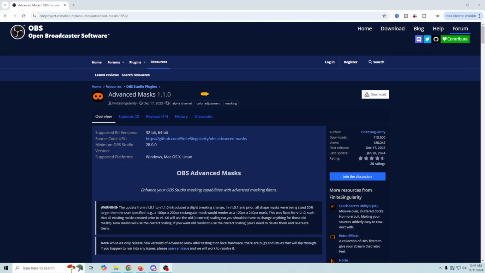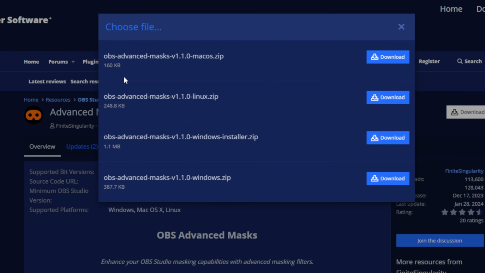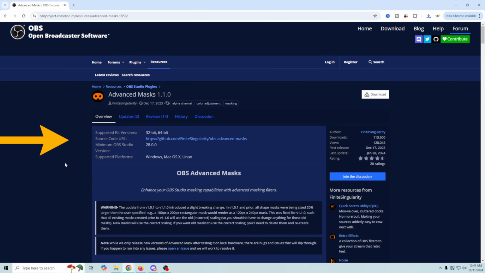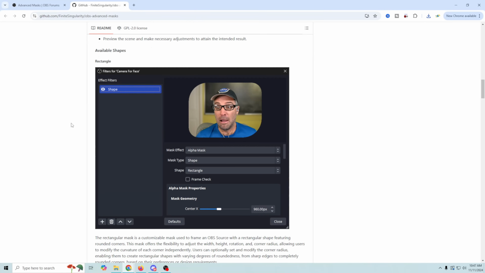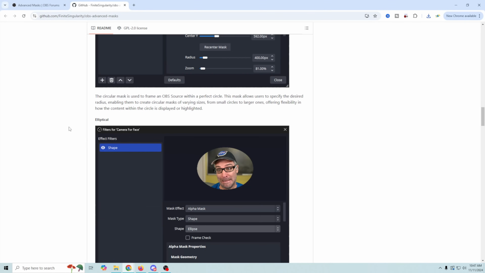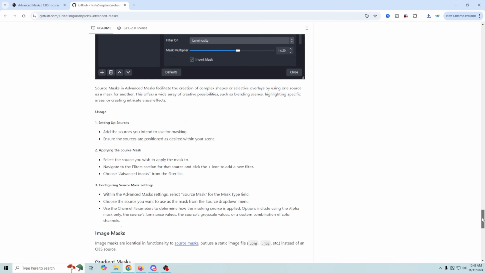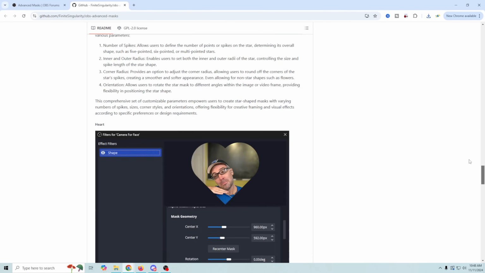This is the Advanced Mask page, and we can go over here to the download. You can see we have macOS, Linux, Windows, and a Windows zip. We're just going to use the Windows installer. Click download, and it's going to go up here. And if you want to take a look around, you can go to the GitHub. It's going to have more information on what this mask does. So just in case I don't cover something here, there's lots of information on the things that you can do with this mask right here. Some pretty cool effects, like this gradient mask and that sort of stuff.